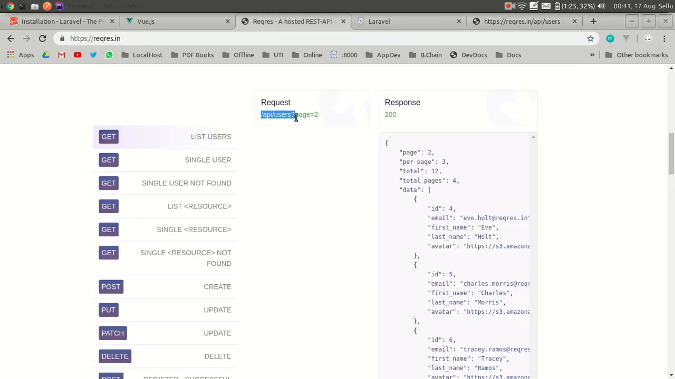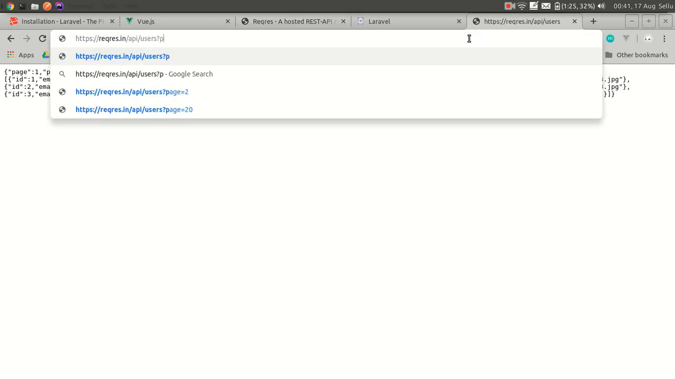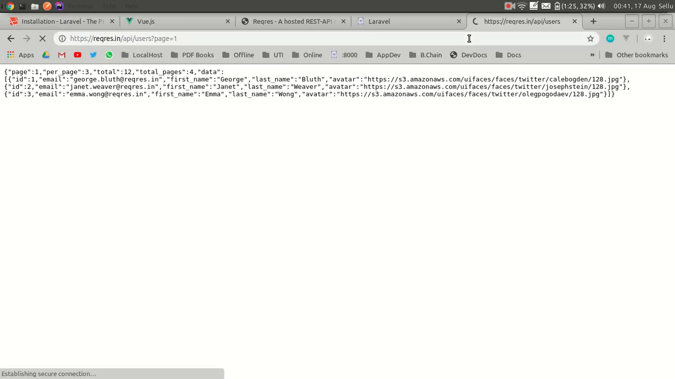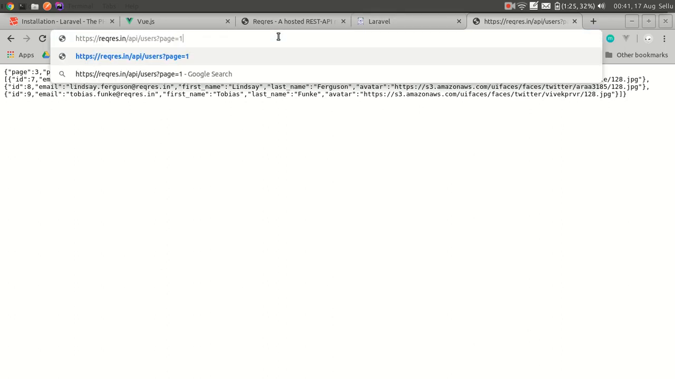So you can use page equals to, question mark. You can paginate, by the way, question mark page equals 1. So now it gives you the first 3 users. If you say page equals 2, it's going to give you the second 3 users. If you say page equals 3, the third 3 users, and so on. Okay, so what we need to do is start with page 1.